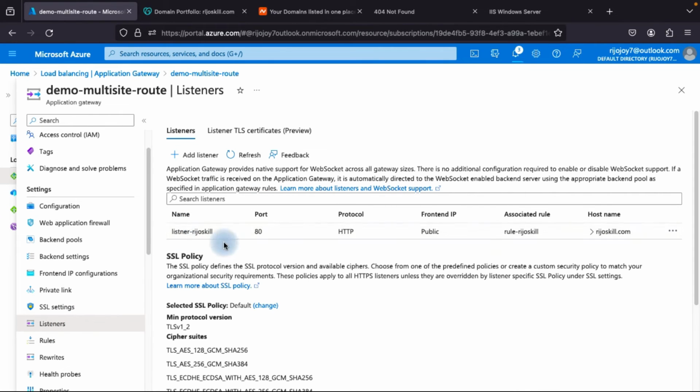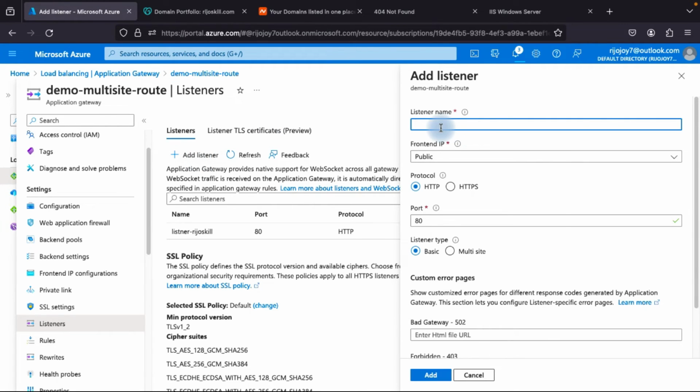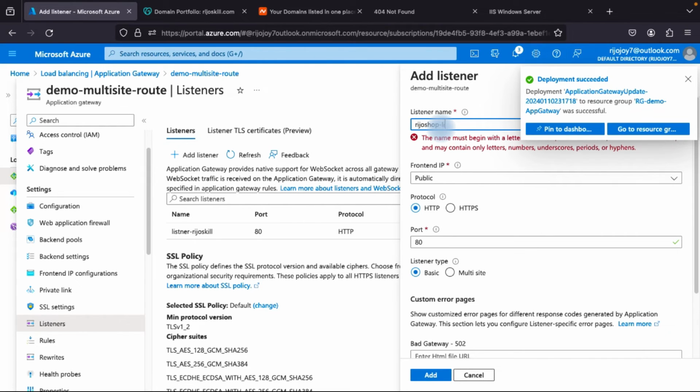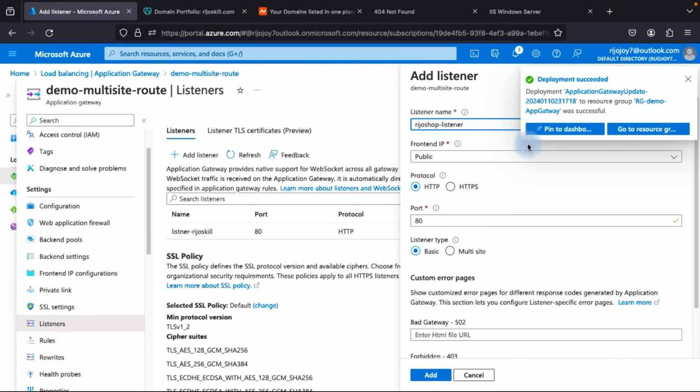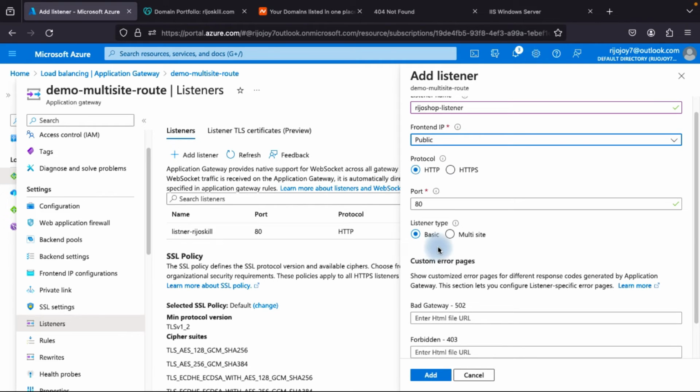So here the listener resource skill is completed. Now we need to add another listener, resourceshop.com. We just go for resource shop listener. Okay, close this one. Front end is public address. It's the same public address, HTTP port.